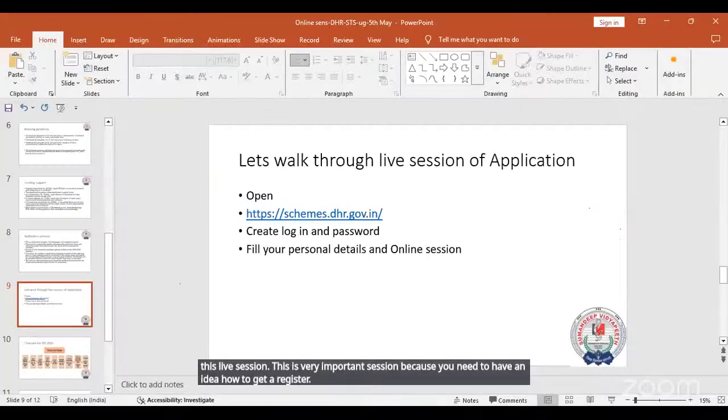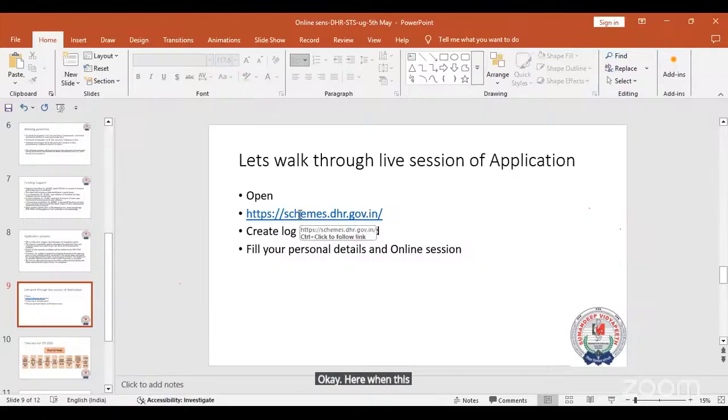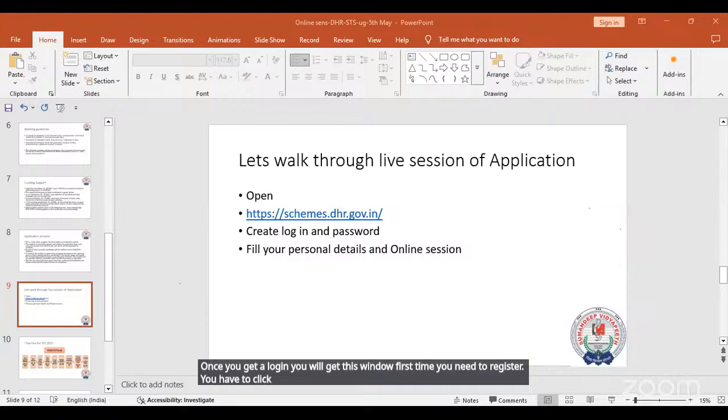Here, when you click on the schemes, schemes.dhr.gov.in, you will get this page. I will just share it with you. In this page, you need to click on DHR-ICMR login. Once you click on login, you will get this window. The first time you need to register, so you have to click on register only for HRD. So this is an important session.